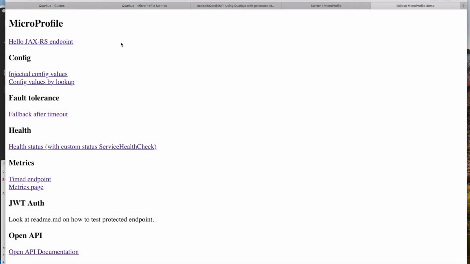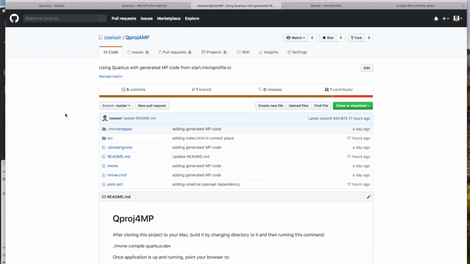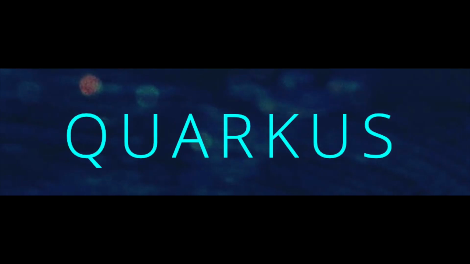In this tip, we have shown you how to quark a MicroProfile starter generated project. For a working sample of this project, please refer to these GitHub coordinates.